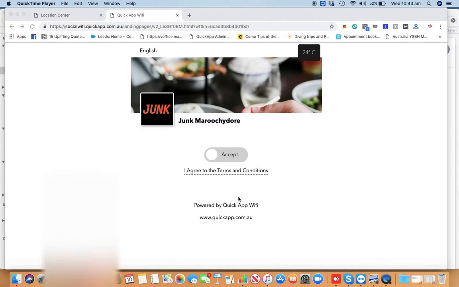Just a quick overview of our Wi-Fi marketing platform. Now, the great thing with this system is it is 100% automated and plug and play. What we do is set up an initial login screen for your customers. This is one of our existing customers, a restaurant in Maroochydore.